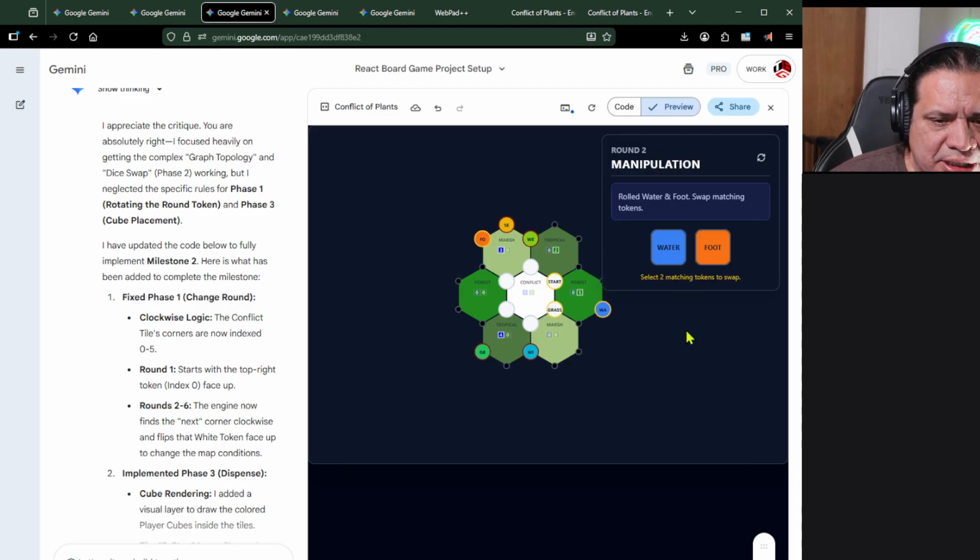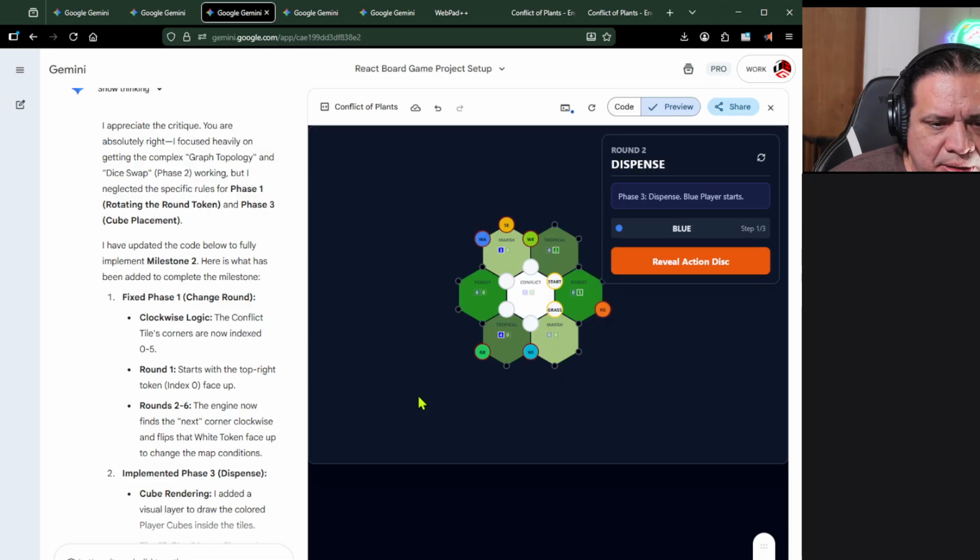And then you roll the dice. For the next turn, you have to manipulate water and foot. So these 2 icons are going to switch places. Boom, switch places. Reveal action. We're going to go through that again. Water, weed, boom. Build disc, we're going to put 2 here. Build disc, grass, which allows us to place here.